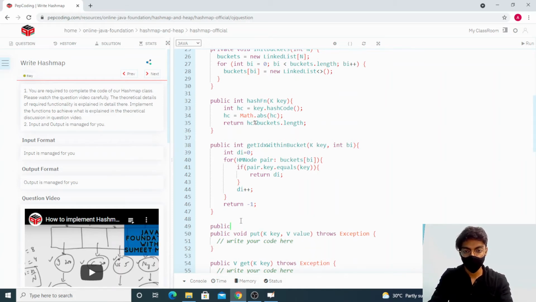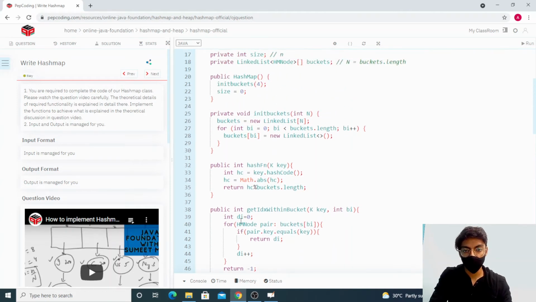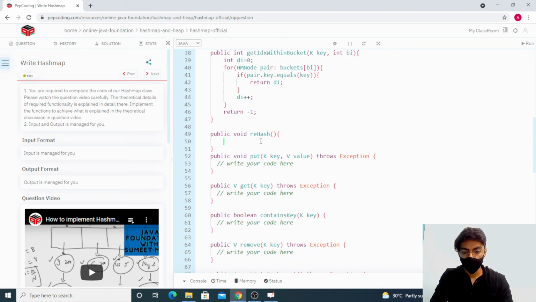Called public rehash, and the type will be void as we're not really returning anything. Now we need a hash map of this type, that is linked list HM node. I'll just copy this from here, and let's call it old buckets, as we are storing our previous buckets in this particular variable.